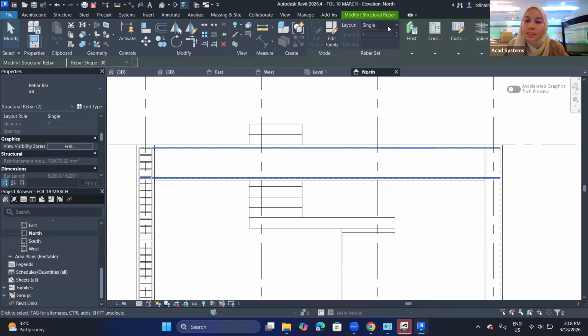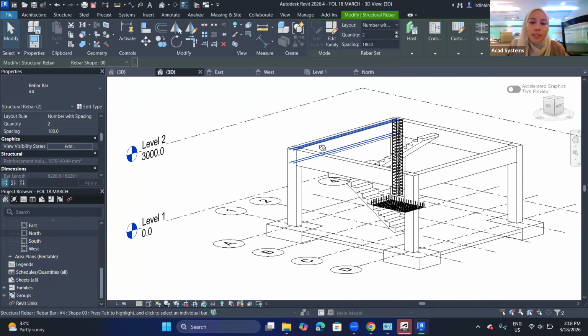And then edit the rebar set to number with spacing. The quantity is 2 and the spacing is 1, 8. So you can check in our 3D view.